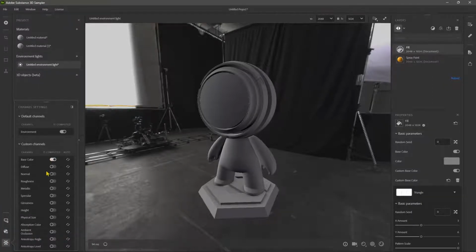Now this is the channel settings. First of all, I can choose if I want to use the environment, and then the base color, the diffuse, the normal, if you want to see the normal, the roughness. Basically, if you want to display all of the channels right here or not.